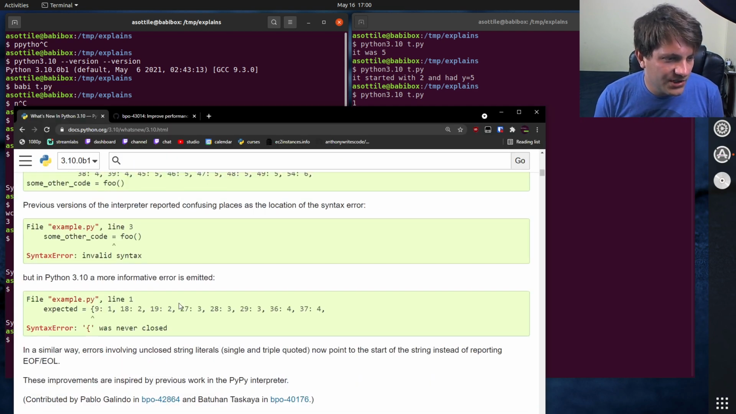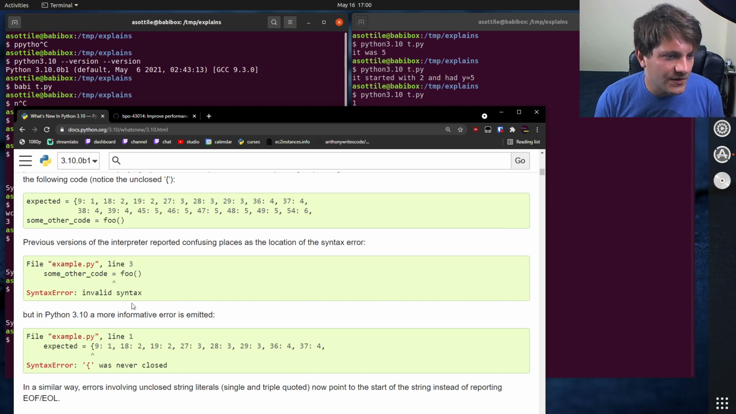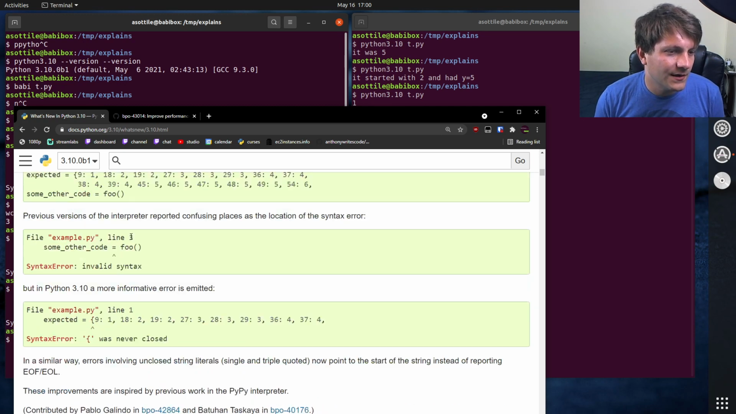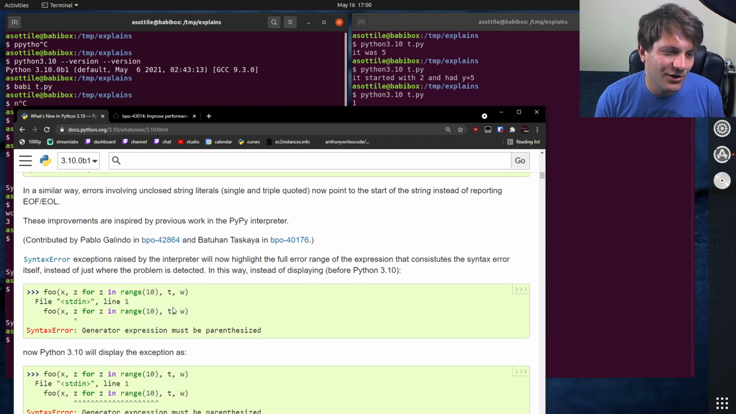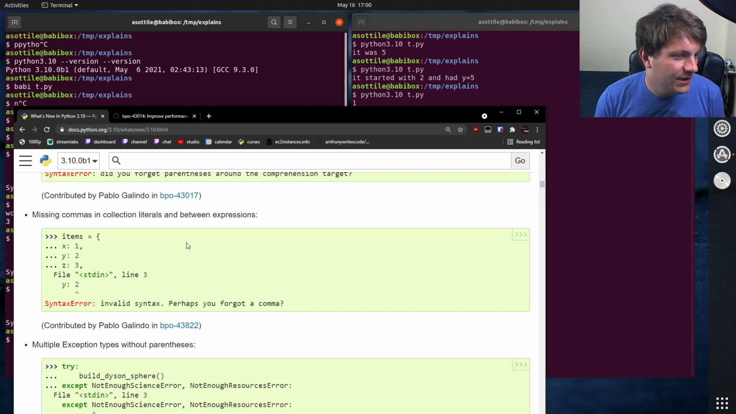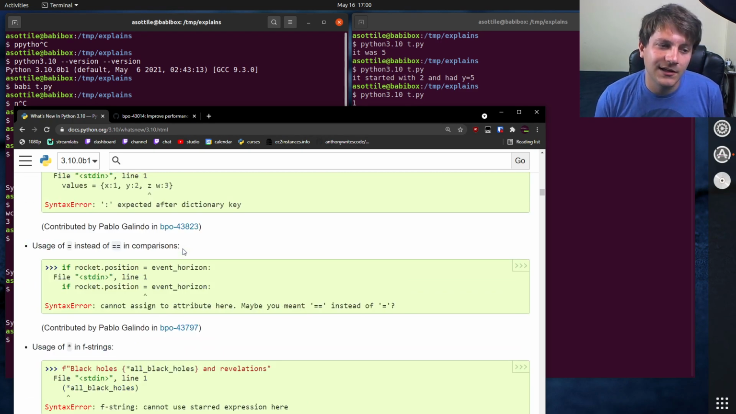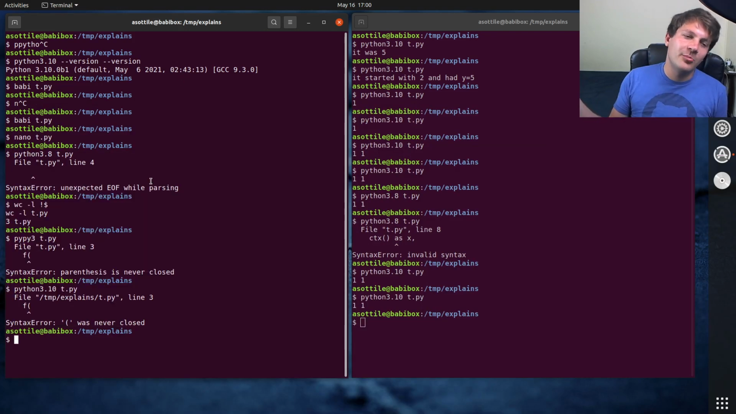And there's a whole bunch of examples in the what's new. So you can see invalid syntax points to the right line, never closed, generator must be parenthesized. Oh, this is neat though. I like this, where it points at the whole generator. Really good. But yeah, there's a whole bunch of examples of that in the what's new, so I'm not going to go over all of them, but know that this was pulled from PyPy and made a lot of improvements there.